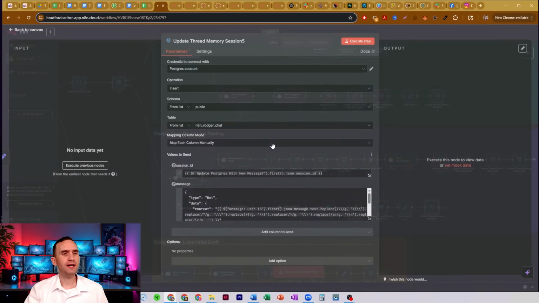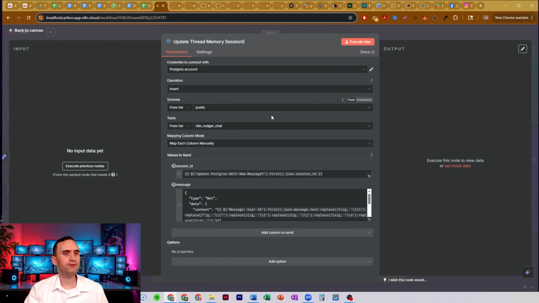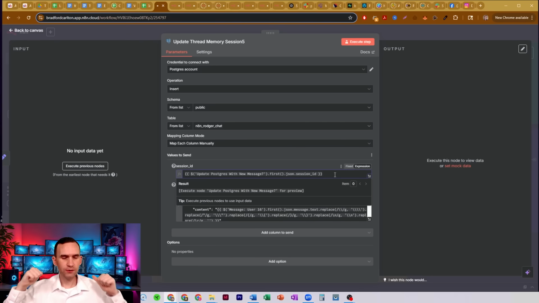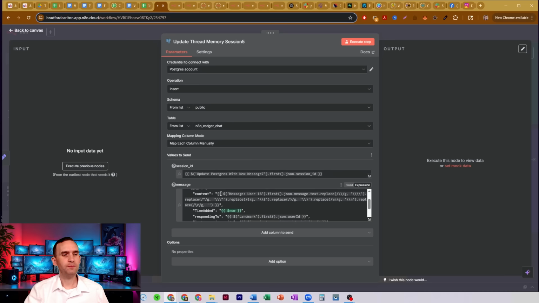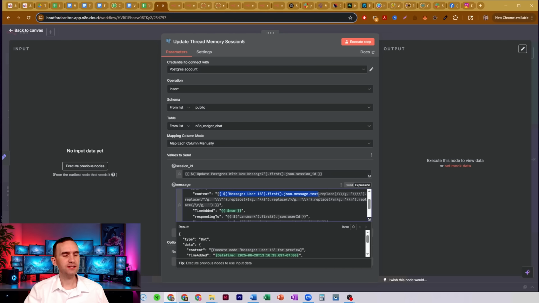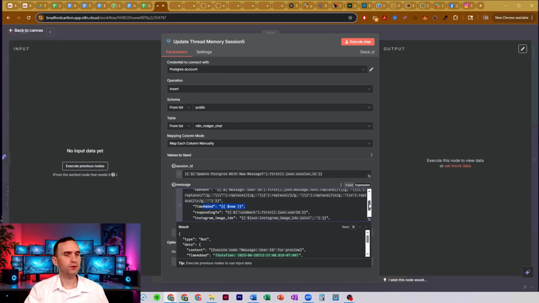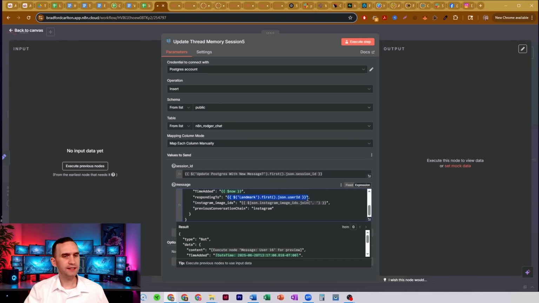All right, so that information is going to be passed back into Postgres one more time for the bot message. So Postgres credentials, operation insert, schema is public, table is your bot chat table. Our session ID we're pulling from that update Postgres node, the session ID number. And then we have our bot's content. Here's the message that's sending via the Slack message to us with our dot replaces to clean it up. Our time added to make sure it stays in chronological order. Responding to our user ID so it knows who it's responding to. Our Instagram IDs, we're just going to give it all those numbers. And our previous conversation chain is Instagram.